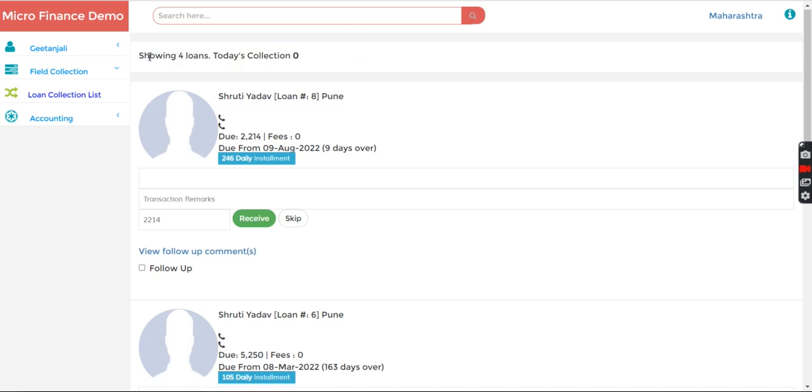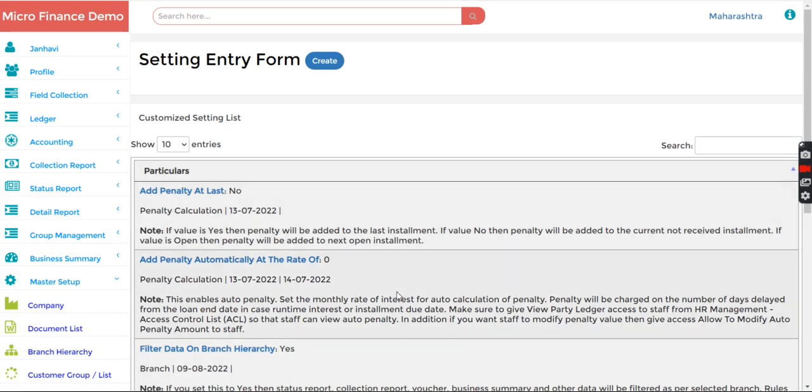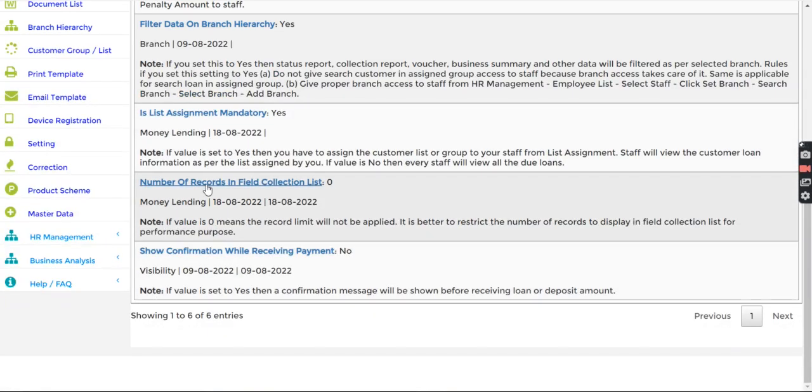So actually there are 4 loans due, but when I put the setting to restrict the number of records, it is showing the minimum list, whatever we have put in the setting. So this setting works like this.